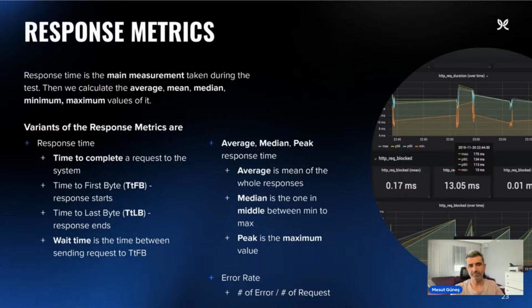And similarly, the last byte of the system is also called the TTLB, the time to last byte. It is the last byte that your system returns as a response. And the time between the time to first byte and the time to last byte is the response time, basically. But there is also wait time, which means that when you send a request to your system, there is some delay between the time you send the request and the time to first byte. So that is called the wait time.